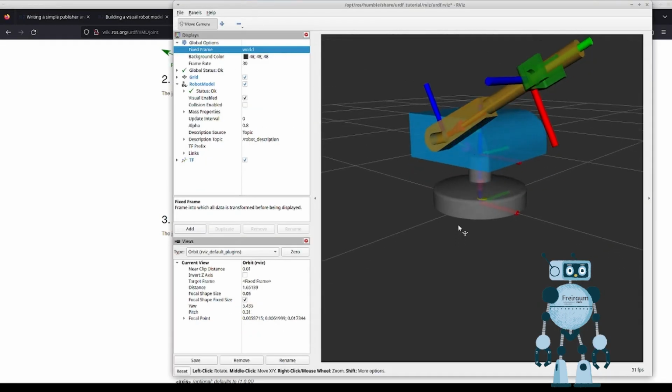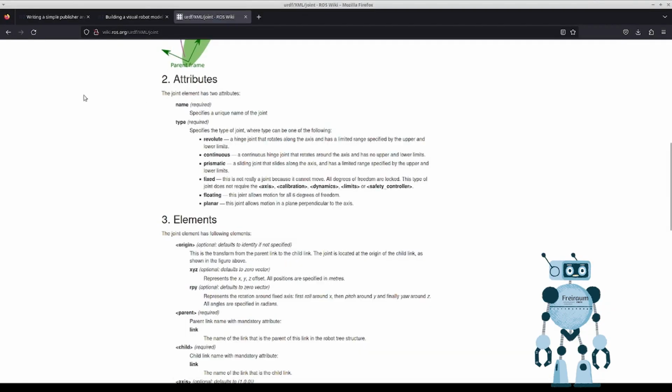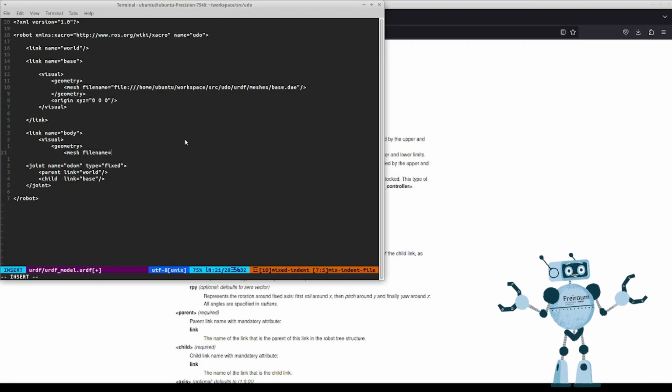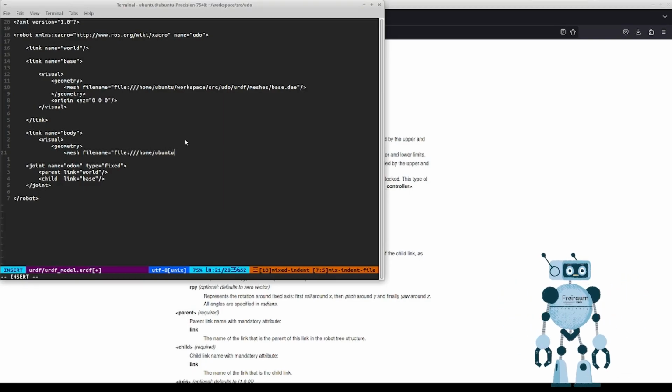We now import the body part and we define a new joint for connecting the body part to the base part. The first part can be called body, for instance. Again, we have to define a visual tag, followed by the geometry tag. Inside the geometry tag, we import the mesh file for the body part. Again, even in this case, we have to define the path to our file location.